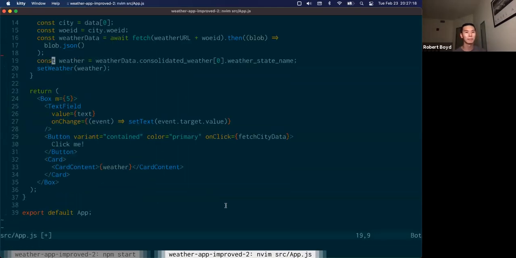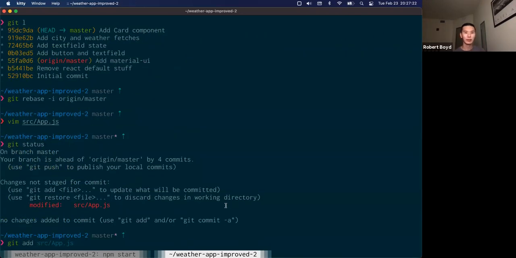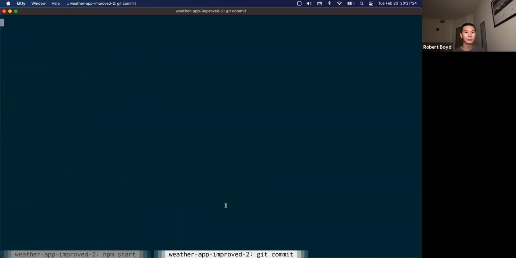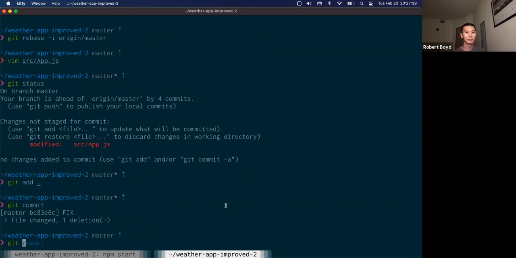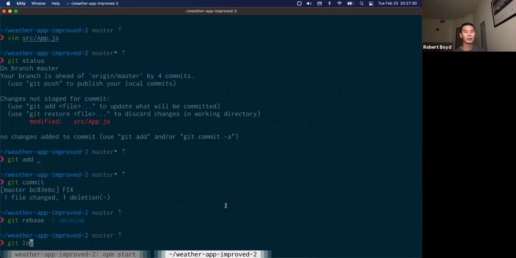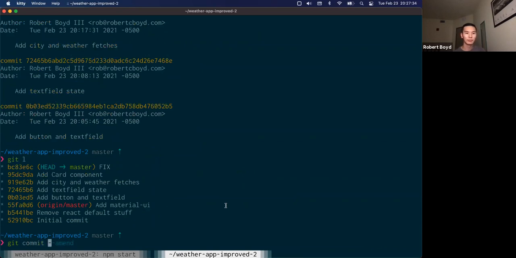So let's do that. So add that change, right? I'll just call it fix. That way it's nice and clear. So now we look at our log. So let's do our rebase. We're going to rebase all of the commits back to here.